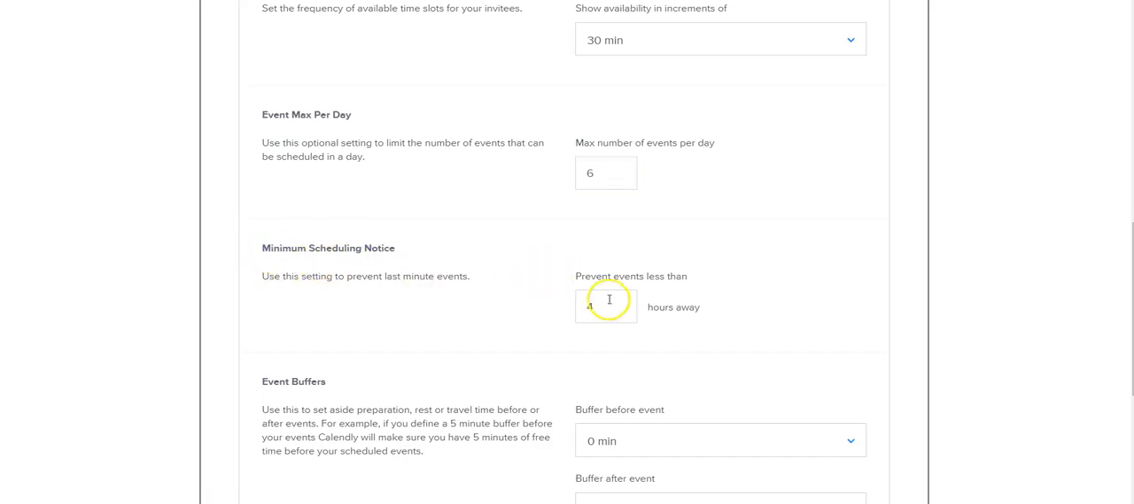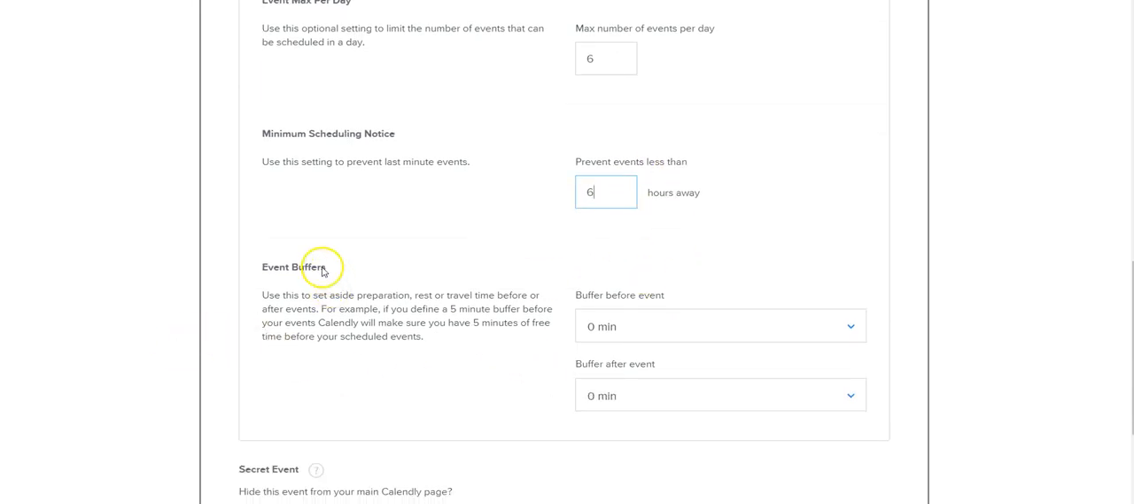Minimum scheduling notice. Okay. Now, if somebody clicks on your link at 5 in the morning and you don't put something on here, it's possible that you wake up and there's already an appointment on there. So sometimes you want to make this minimum scheduling notice 6 hours, 12 hours, whatever. Now, buffers. This is very important, okay, because Facebook leads could be spread out.